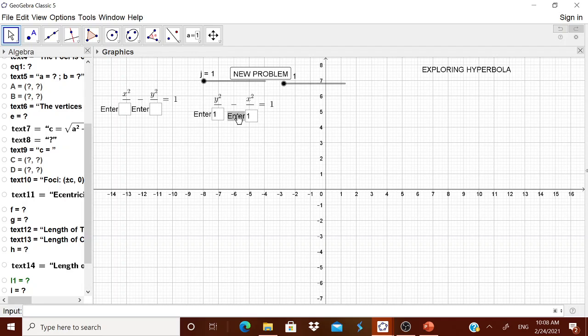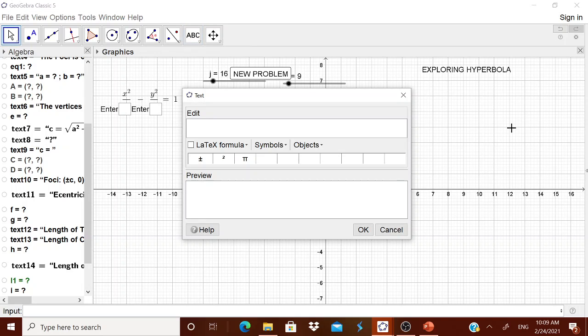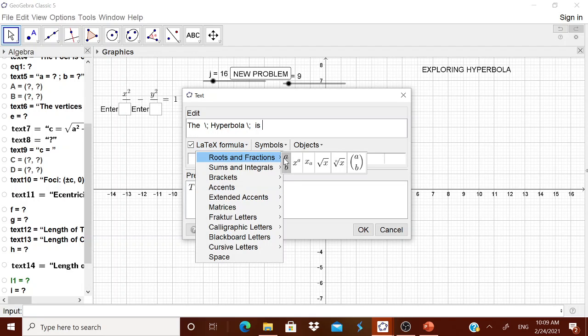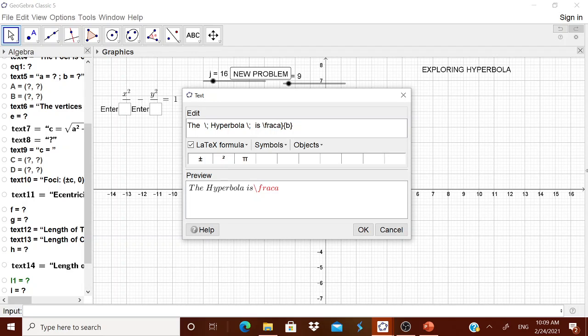Then enter it. Okay, anyway, now we will go for one more equation over here, that is 16 by 9. Once again I am just going for it. Now, what will be the hyperbola now? Go for the LaTeX formula, y square. Sorry, I think there is something wrong.